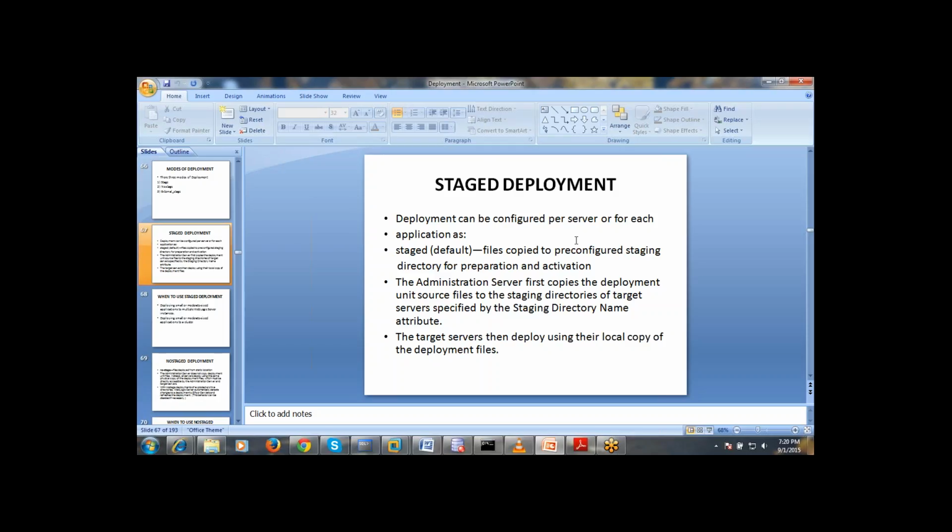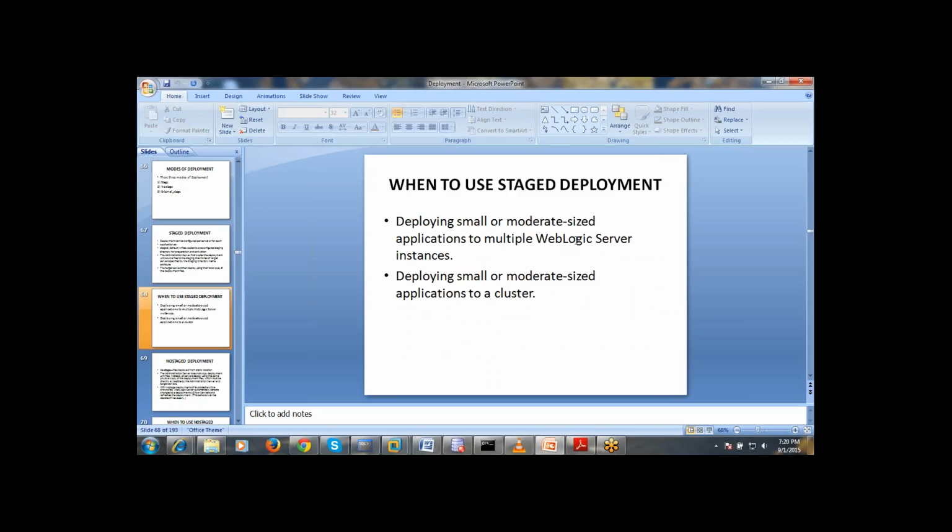Stage mode deployment means files are copied to the pre-configured staging directory of the targeted servers. All the deployment source files are first copied to the staging directory of the targeted server during deployment, and later the applications are deployed. That is stage mode deployment. When can we use stage mode deployment? Whenever we have the requirement of deploying small or moderate sized applications, or deploying to fewer server instances.